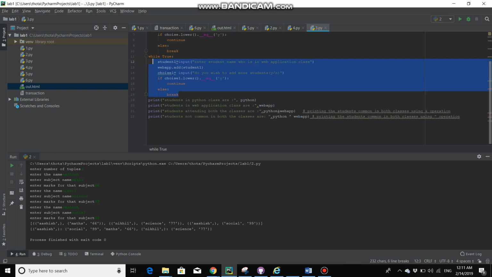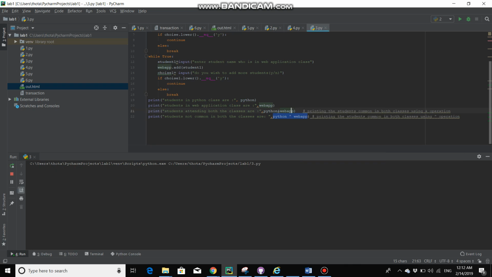So after we are adding the students in both the classes, then we are trying to find the intersection, that is, we are performing the intersection operation on the set. Here you can see that we are performing the intersection operation, and in the same way we are also performing the a minus b operation, that is the students who are present in only Python class or only in the web application class. So let me run this code for you.